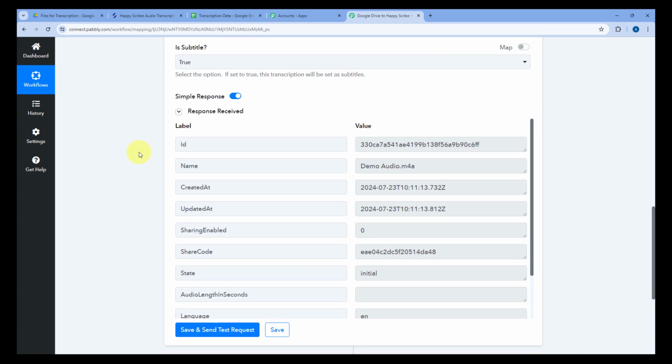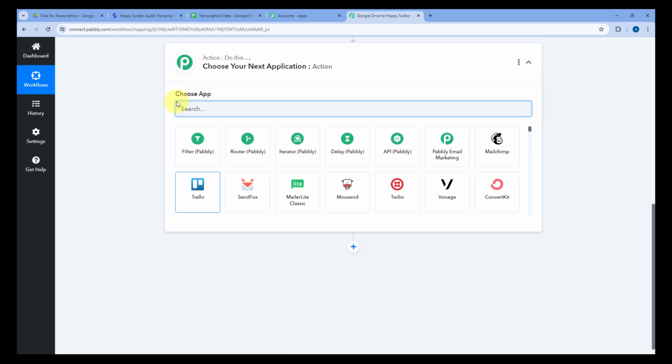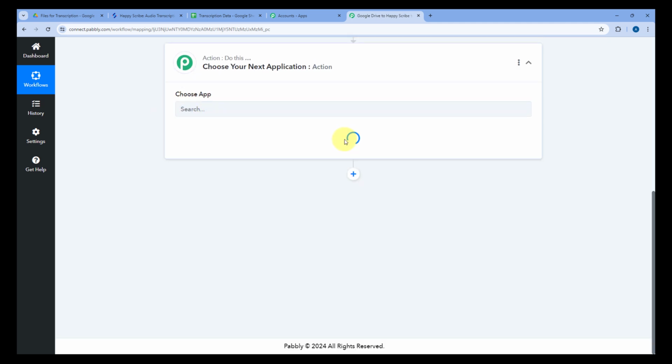Now after this, what we have to do, we have to allow Happy Scribe some time to transcribe this file. So on the basis of the average file size which you upload on your Google Drive folder, on that basis, we are going to add some time of delay over here. So after this Happy Scribe action step, we will just scroll down, click on this Add Action Step button over here. And then here in Choose App, select Delay by Pabbly.